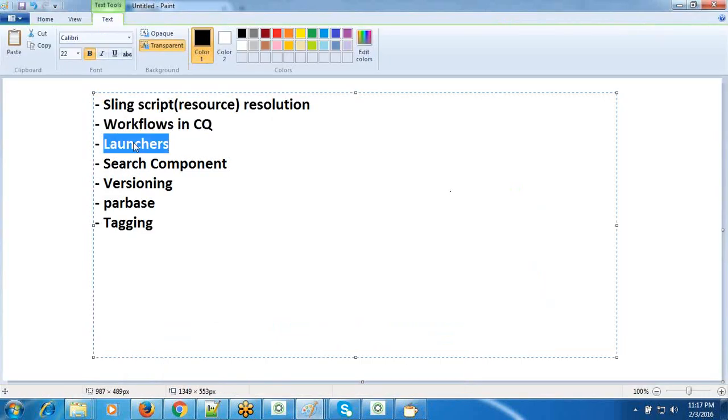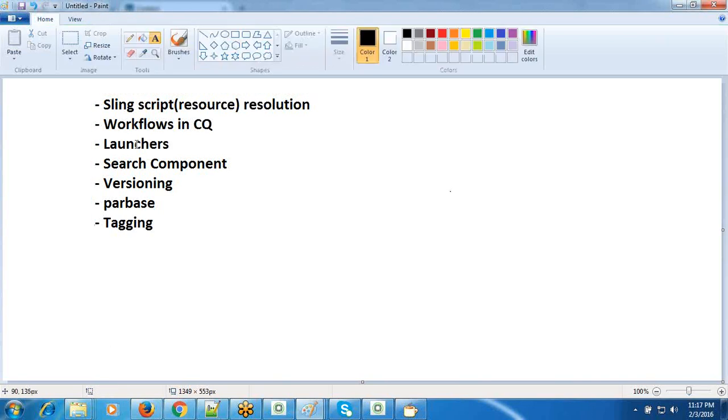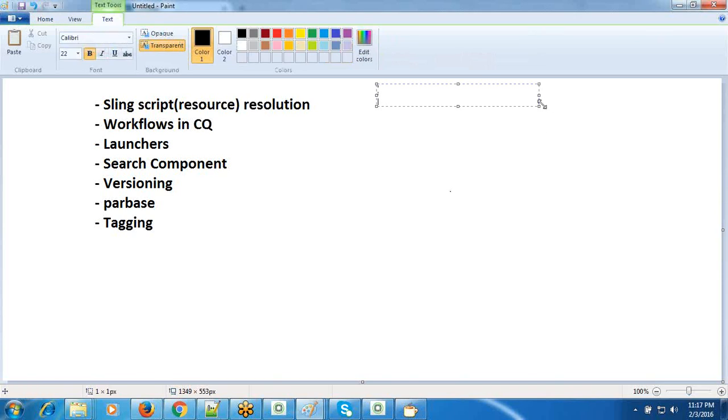Now launchers. Very important concept, launchers. Launcher is nothing but an event listener. In every technology, there is a concept of event listeners. What is an event listener? Whenever an event occurs, that event should be listened to by certain functionality.